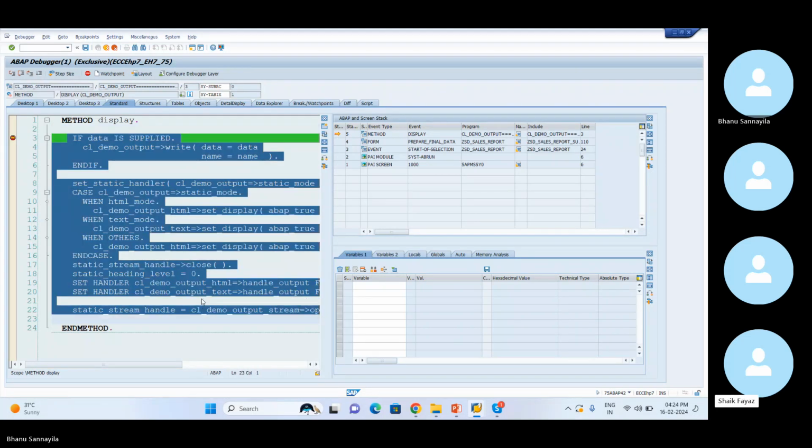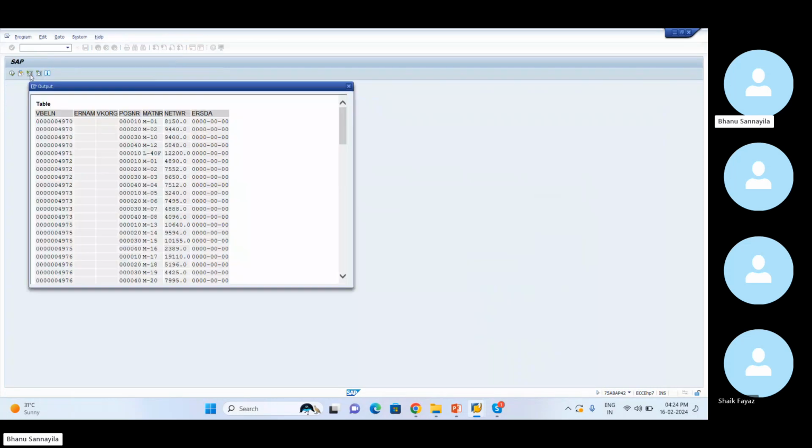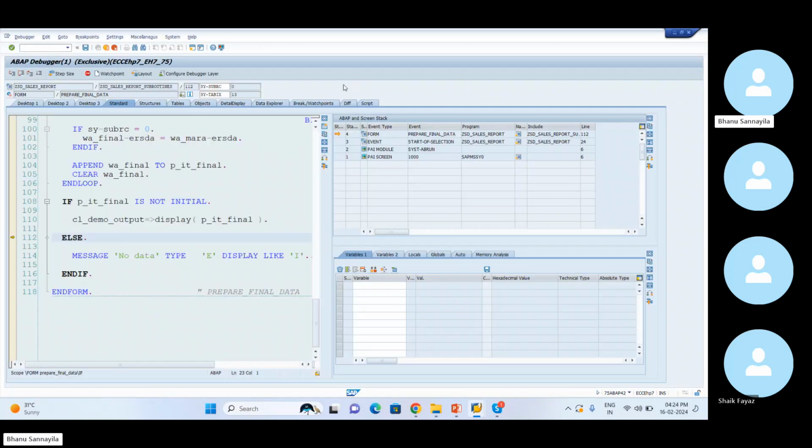What I have to do? F7. Perfect. Click on F7. It came out. Let me close this. See, now it came out. It displayed the data. It came out. This is what the point is.